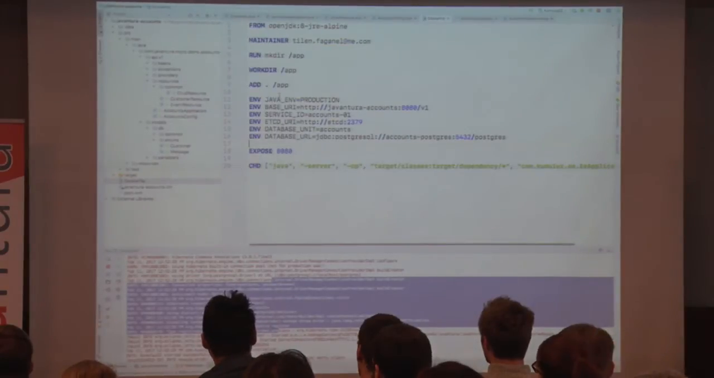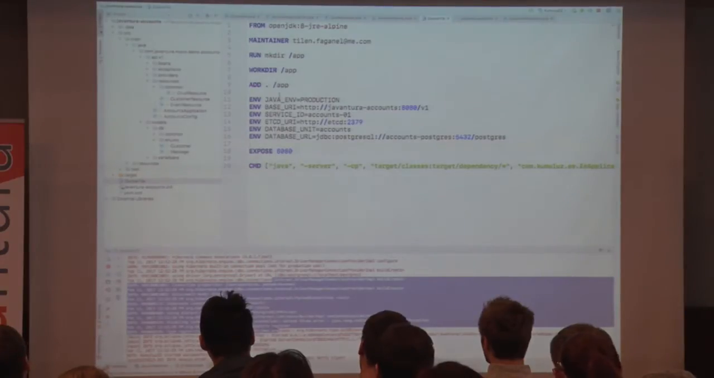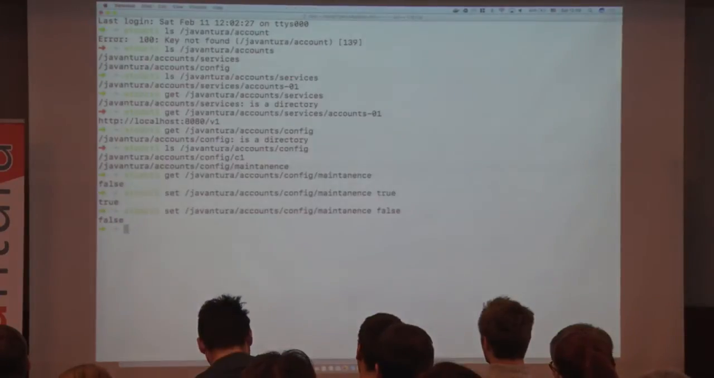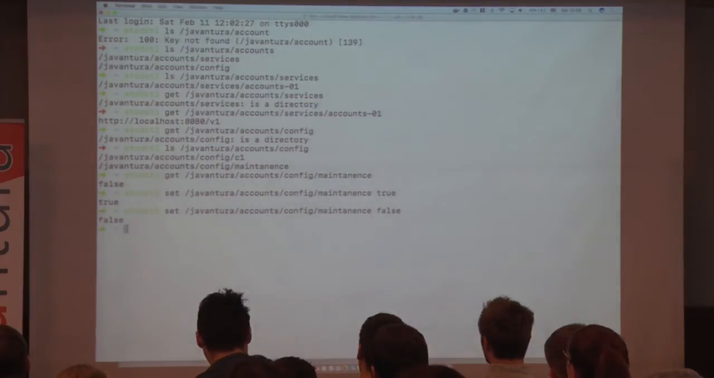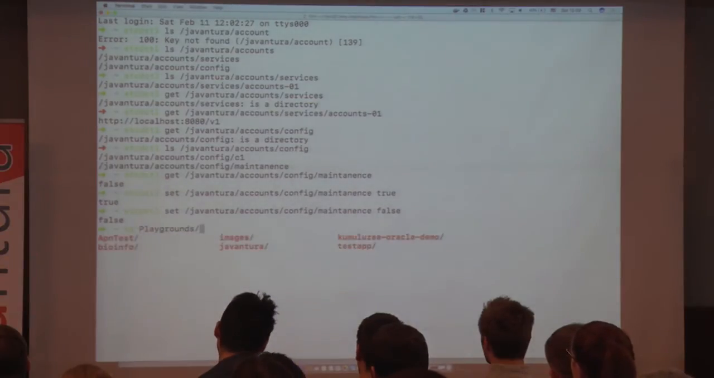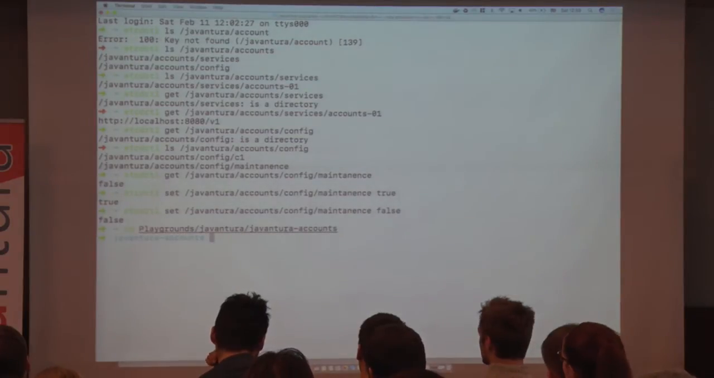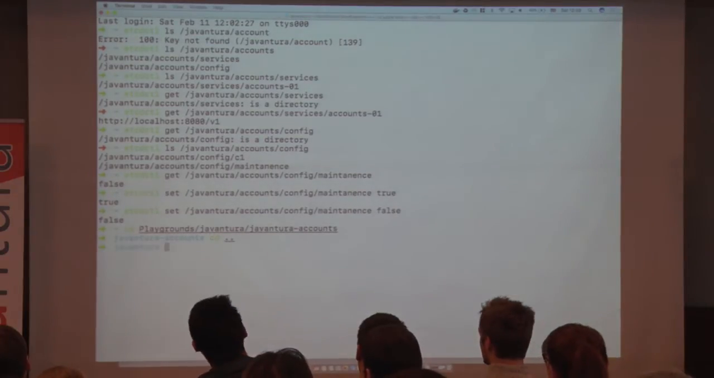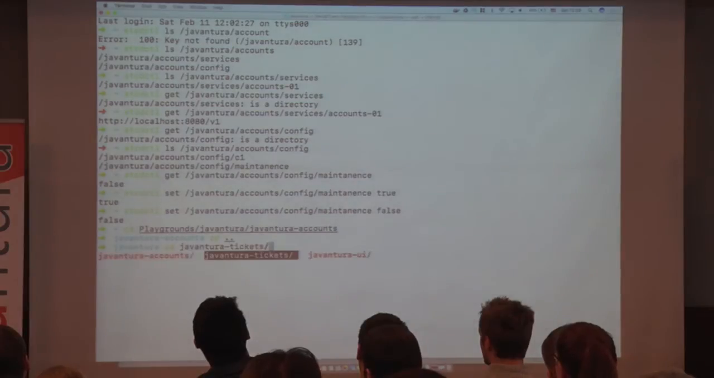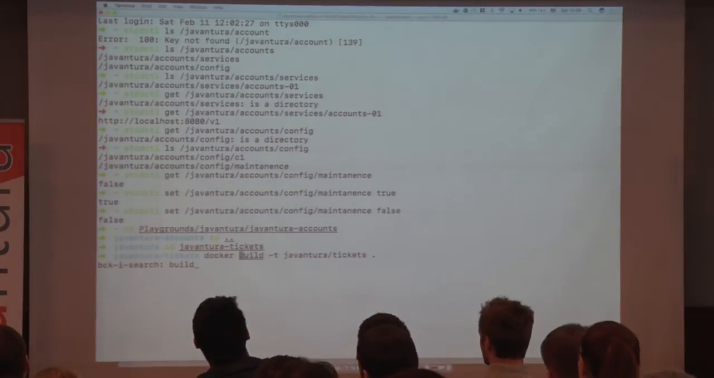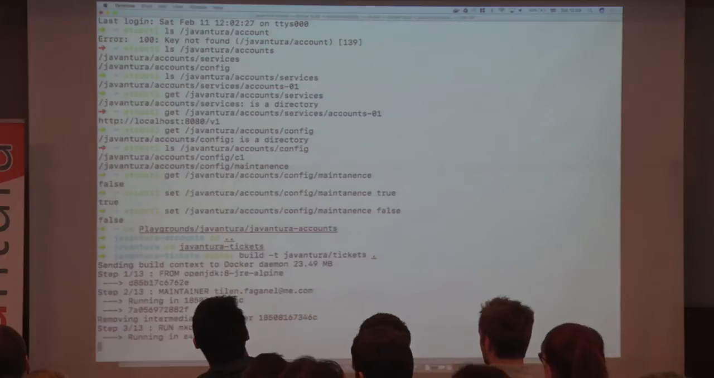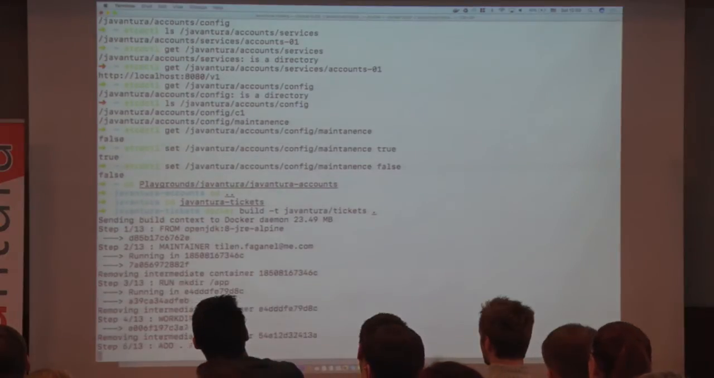I have a Dockerfile that is just a normal Java Dockerfile you can get from the OpenJDK project, and it just puts the app inside and runs it. It sets a few environment variables, but otherwise it just runs it. I think I can build it very quickly. I need to go to, let's say, accounts. Sorry, the tickets, and then I can build it. It'll take maybe a second.